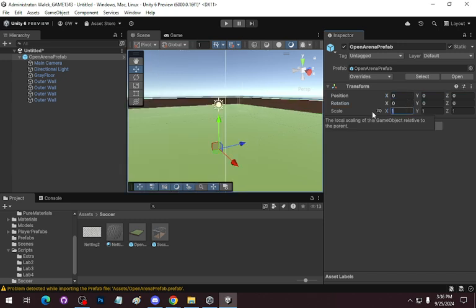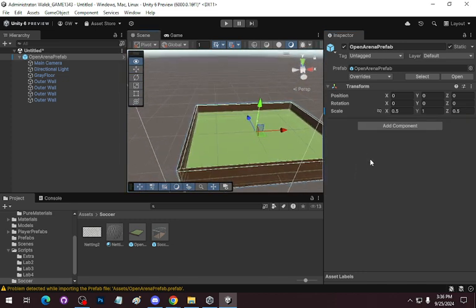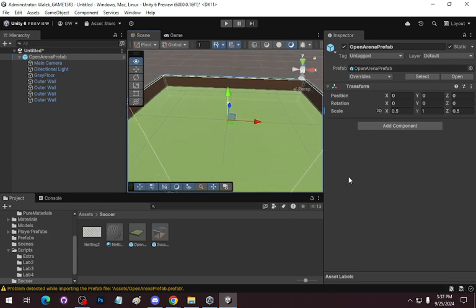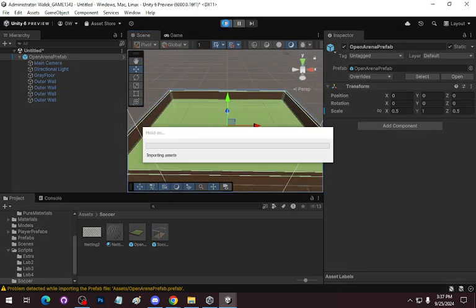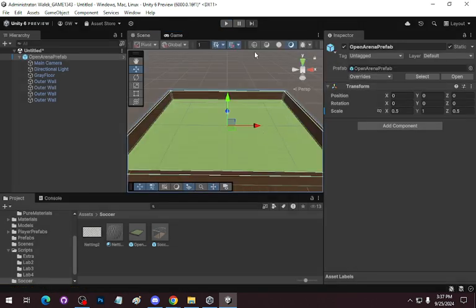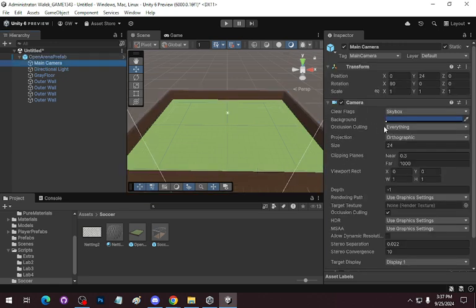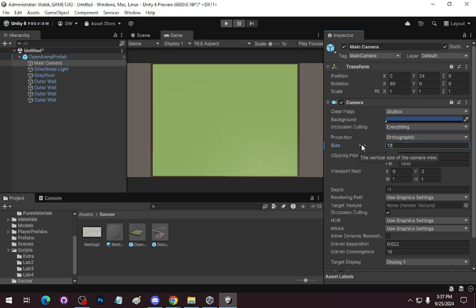And I'm actually going to make this 0.5, 0.5. I'm going to make it a little bit smaller. And that's basically, hey, if I press play right now, it's everything we need to see. I'm going to go to my main camera and bring the size down. I'm going to move my game view so I can see. Try 12. Yeah, 12 works fine. So I've got more in view here.